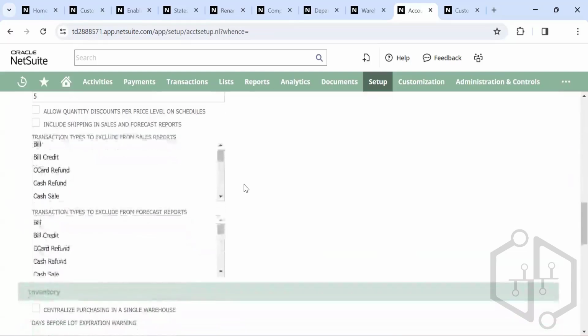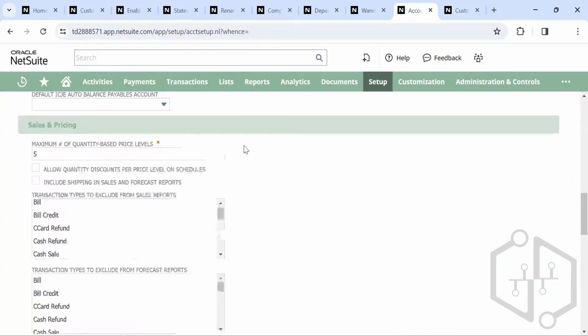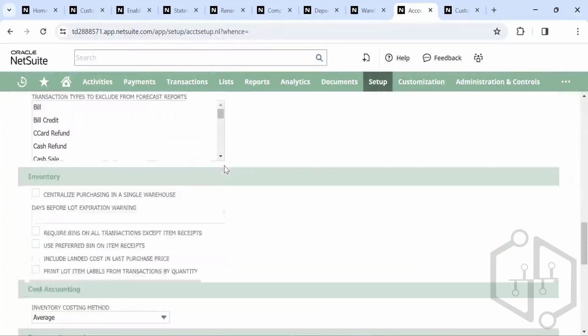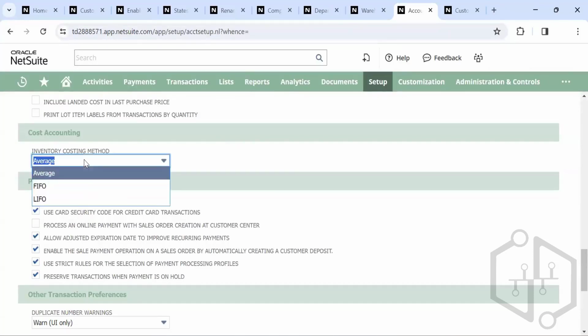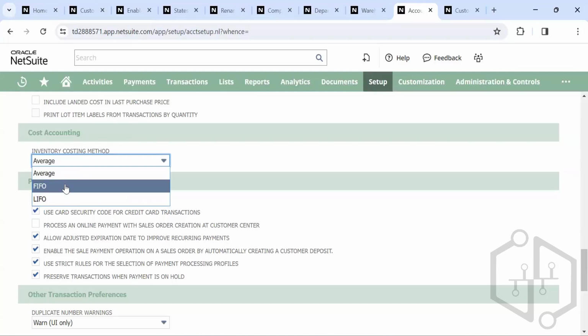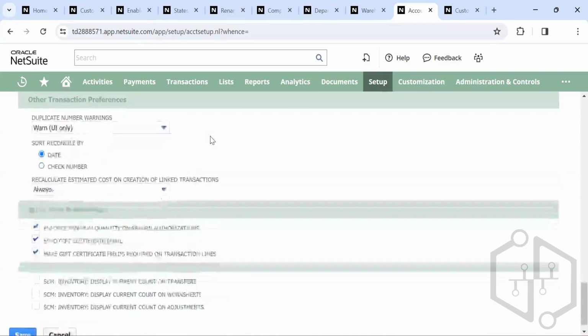These are some options available for sales and pricing, inventory. This is important for the inventory costing method. We can choose first in, first out, last in, first out, or average costing method.